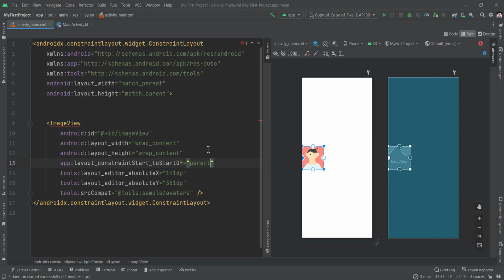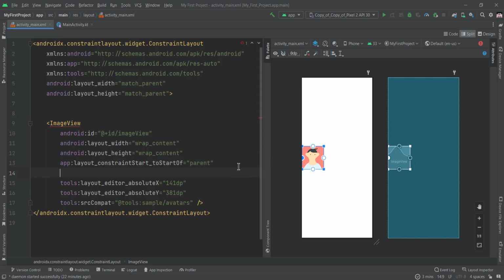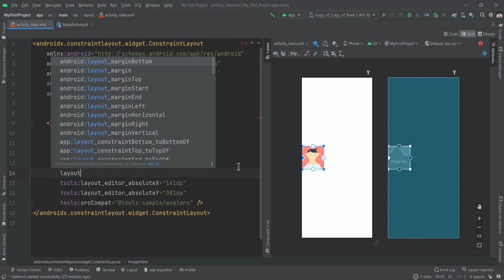Now you can see we still have an error because we just constrained this view in only one place horizontally. We have to add a second direction vertically. So let's constrain the bottom of this view to the bottom of the parent by using layout.